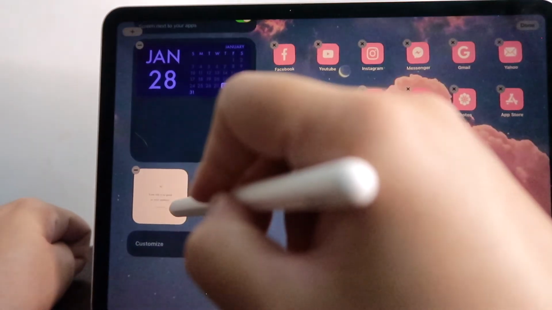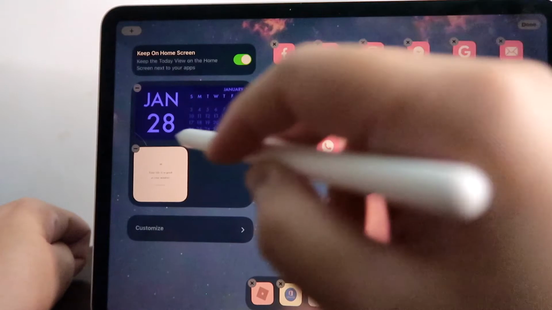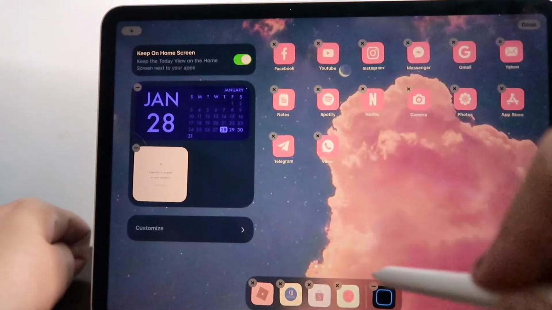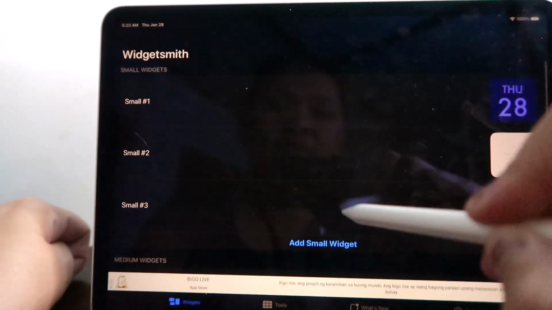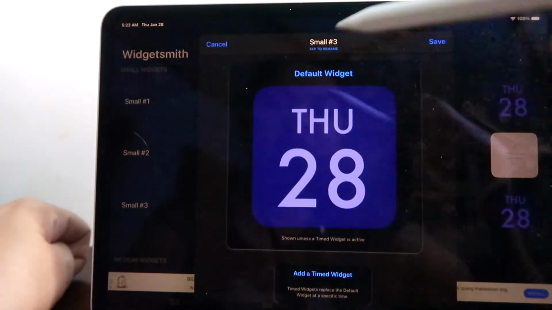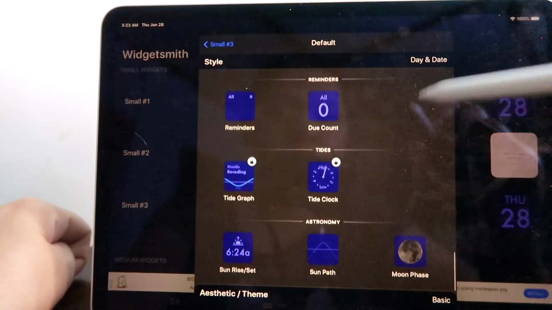So there is my coat, and I'm just gonna drag it up here, just right below the calendar. So I'm just gonna keep on doing this until I am already satisfied with the widgets that I have put on my home screen.